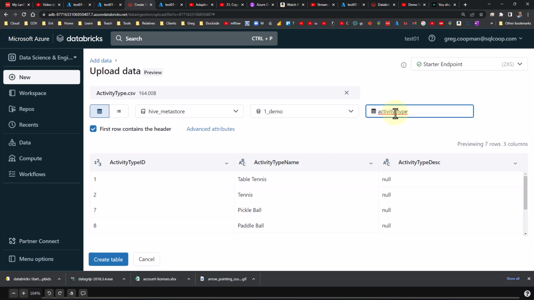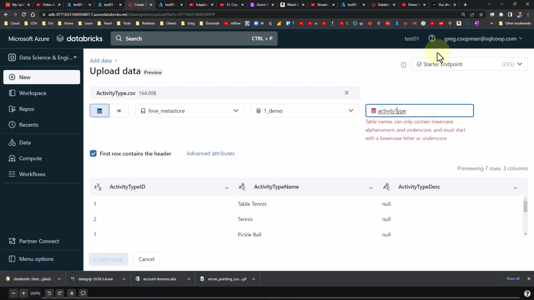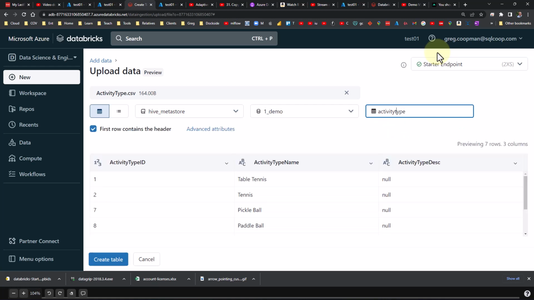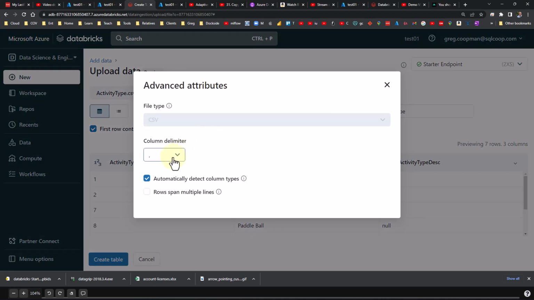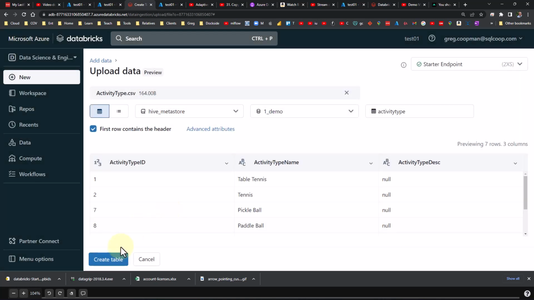I also don't use underscores, so I kind of like it like this. Let's just see if it's only going to contain lowercase, so that's fine. So now we're just going to say create table, and I think everything is good. Let's look at advanced attributes. Column delimiter, automatically detect column types, which it already has, which is great. And row spans multiple lines, which I don't have. Okay, so let's create table.